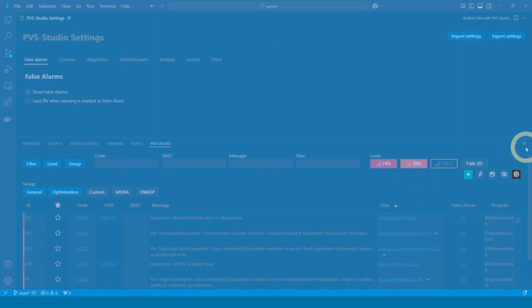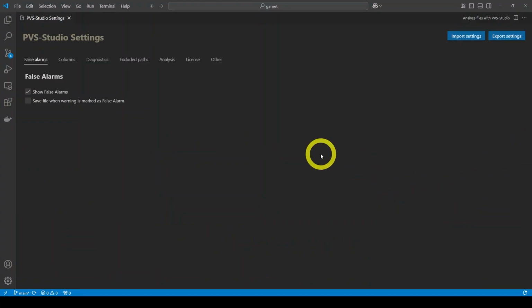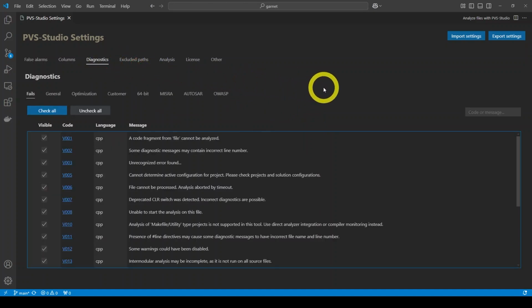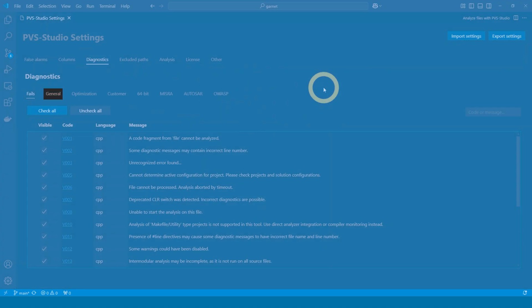Clicking the Gear button in the plugin tab will take you to the Extension Settings page. In the first tab, False Alarms, you can enable or disable the display of false positives in the extension table and set automatic file saving when a warning is marked as false. The Columns tab allows you to customize which columns are displayed in the table. Previously, this was done through the context menu. The Diagnostics tab lets you enable or disable specific diagnostic rules or groups of diagnostic rules: Fails, General, Optimization, Customer, 64-bit, MISRA, AUTOSAR, or OWASP.